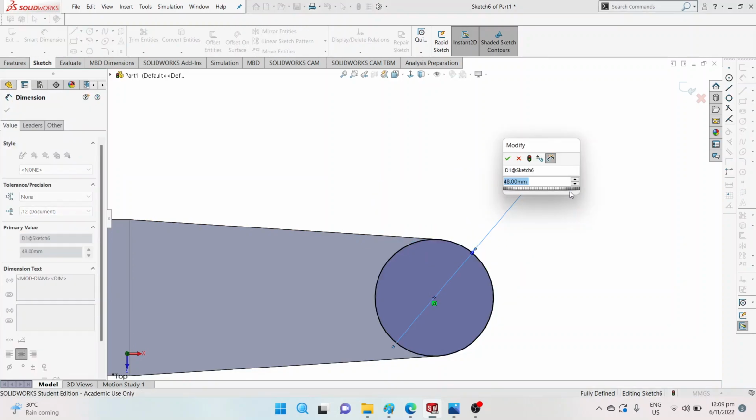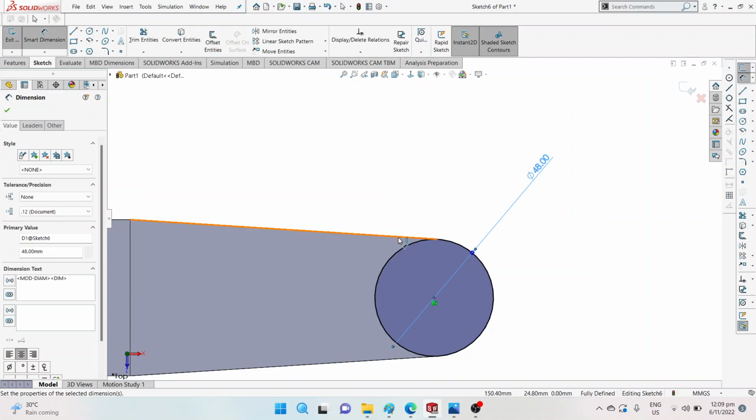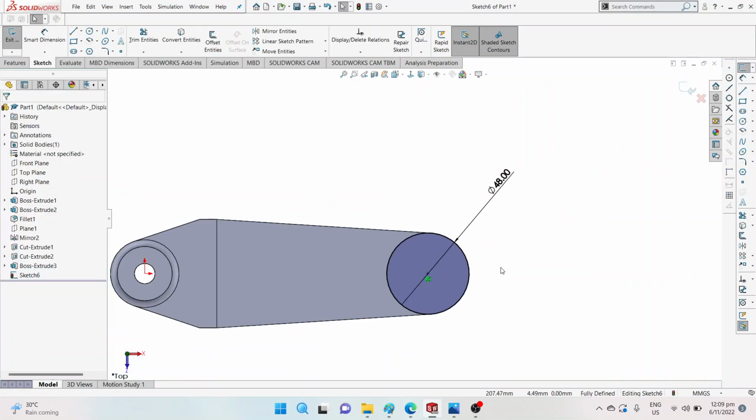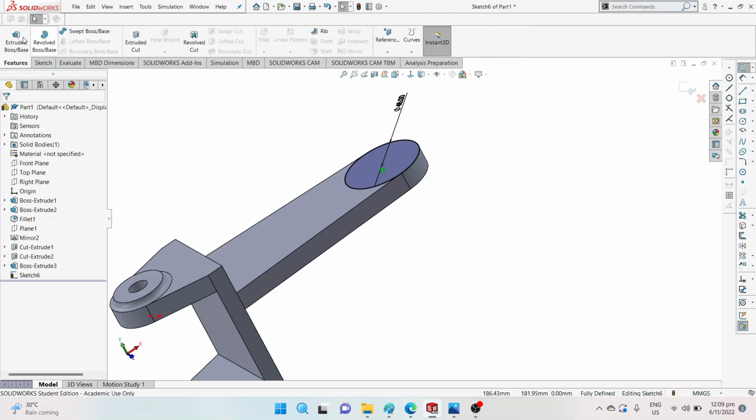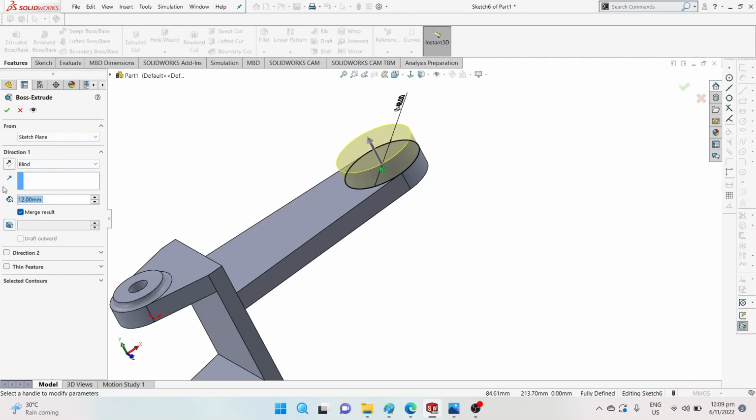And I need to make sure that my diameter is dimensioned. Now once it turns black it means that the sketch is fully constrained. And what I can do is extrude in the other direction. Extrude by 50 millimeters.